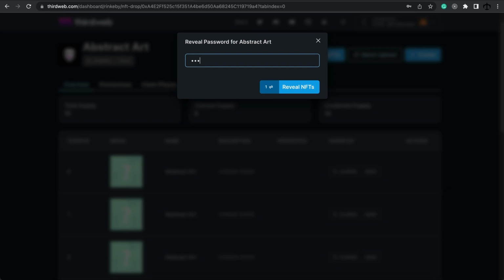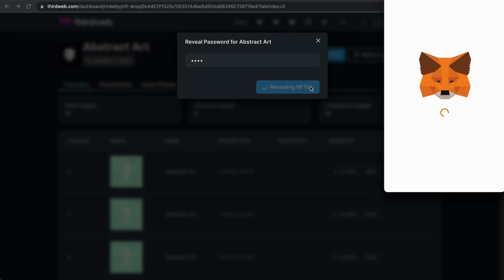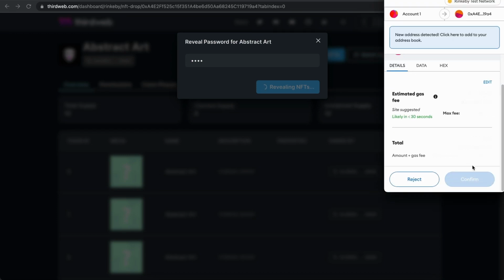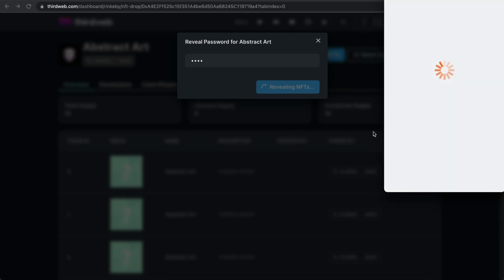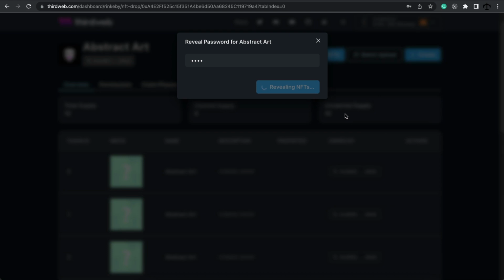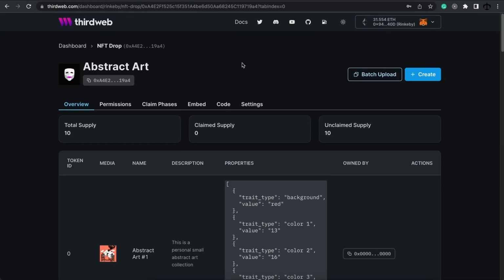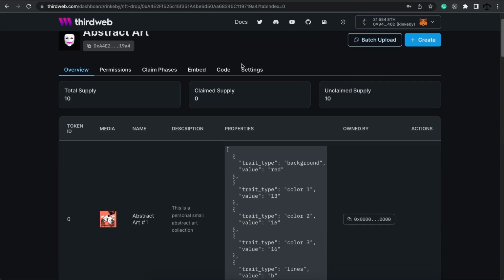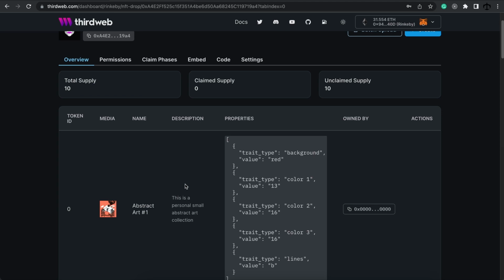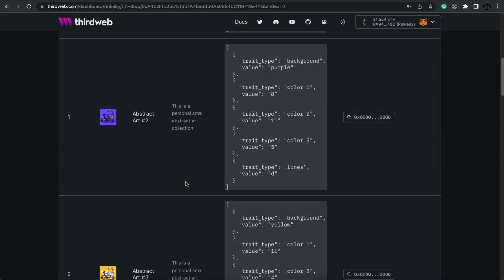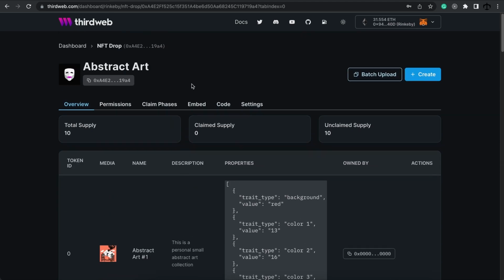Mine was 1234. When I click on Reveal NFTs, we'll have to verify this, and then our NFTs' metadata should now be in the open. Let's go ahead and confirm this action, and let's wait and see our beautiful NFTs revealed. And voila! Now our NFTs are revealed and we can see the images and metadata. This is how easy it is to do an NFT ERC721 drop with Thirdweb through the dashboard.